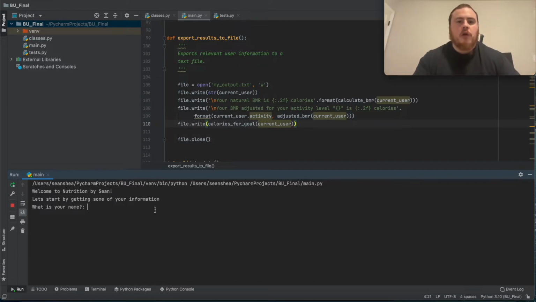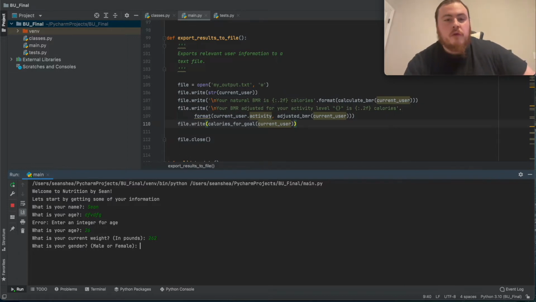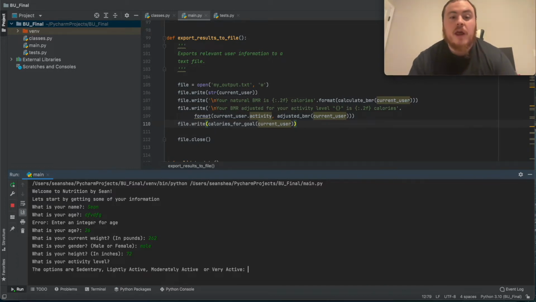So I am going to start with my name here, and this will reject any bad inputs. So let's say I just do this. That's rejected. So we're going to go with 26 because that's my age. We're going to use weight in pounds for this. Gender has to be male or female in this case. Height is in inches. And then an activity level from the options that are provided here.